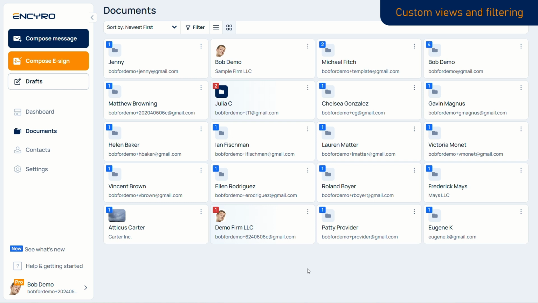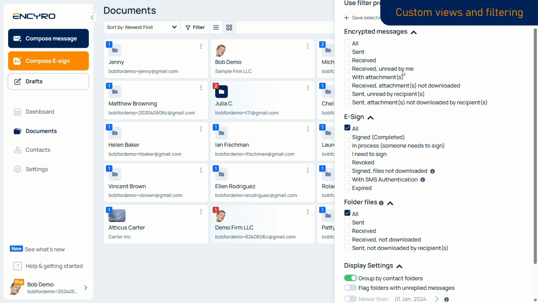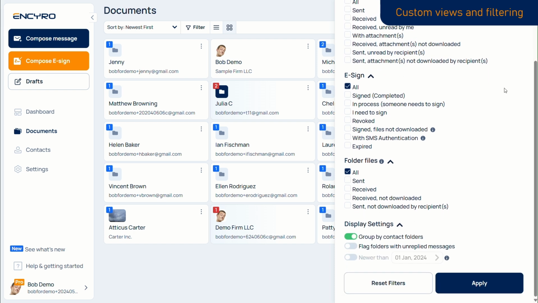Let us see how. On the Documents page, click the Filter button. Under Encrypted Messages, uncheck all boxes, since we are only interested in the e-sign items. Scroll down to the heading e-sign and select the Signed Completed checkbox. Uncheck all others. Under Folder Files, uncheck any selected boxes.